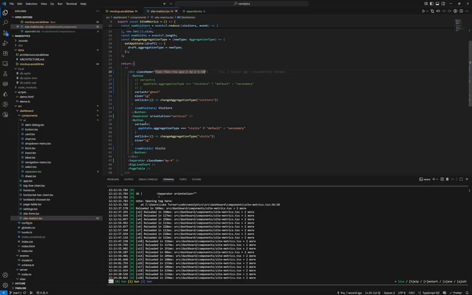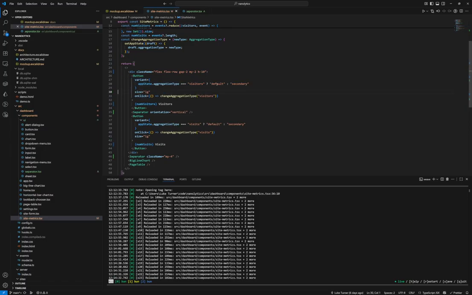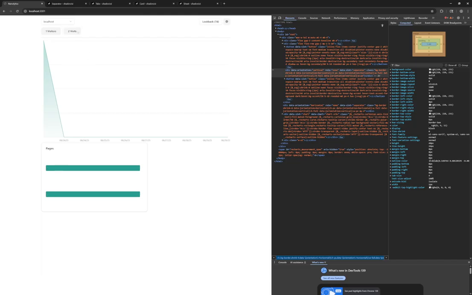And so then this variant logic here, we're going to update. So if it's selected, it's going to be secondary. And if it's not, it's going to be ghost. And we'll do the same thing down here. So now it's like this. Does that make sense? I mean, it seems like it makes sense to me.